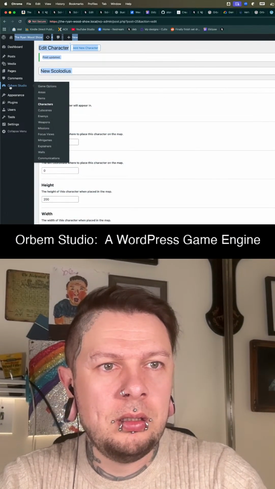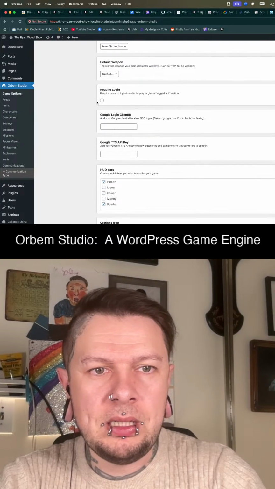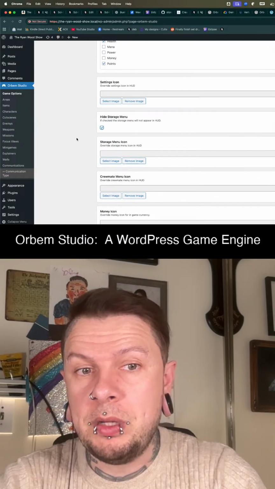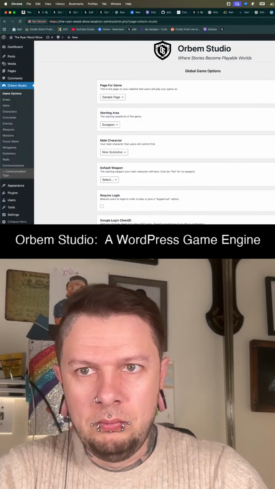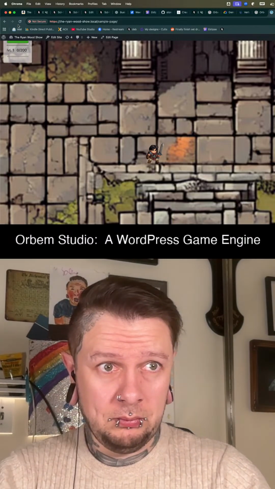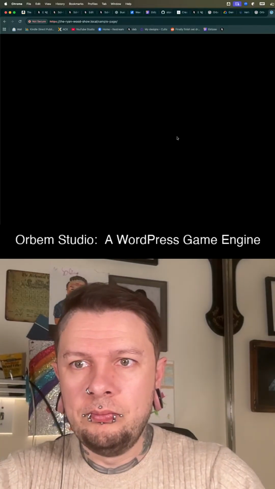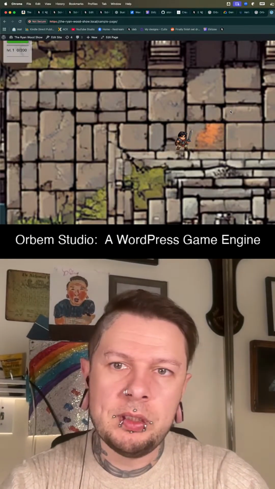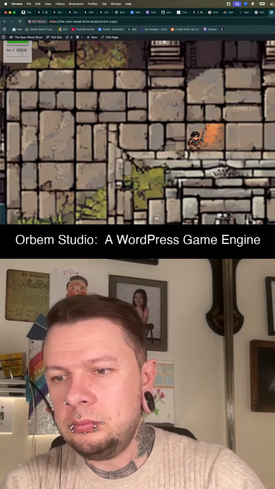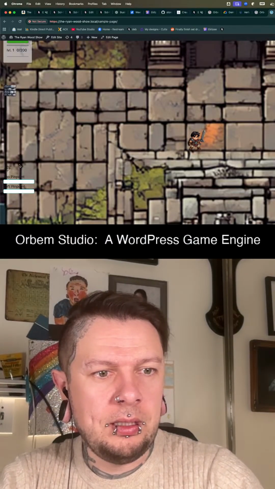So in the settings, you can hide the storage menu if you don't have things for it. So now the game won't have it. Cool. So now all we have is settings, which is pretty average. And now let's make sure that the pinpoint works.